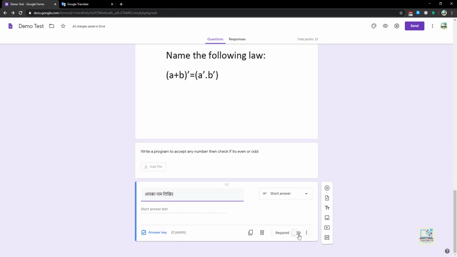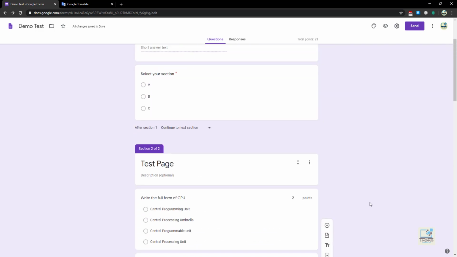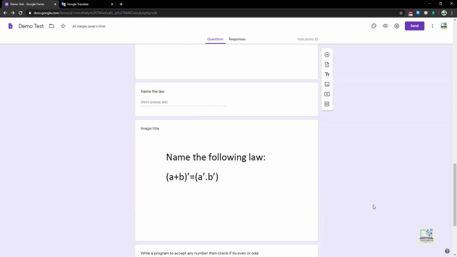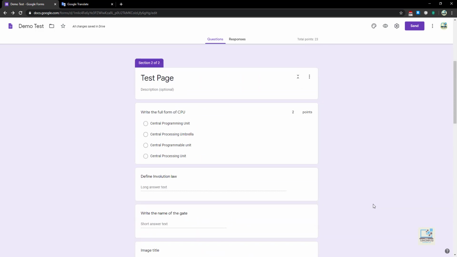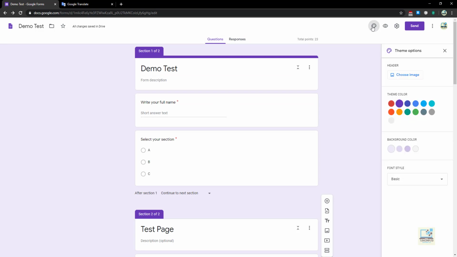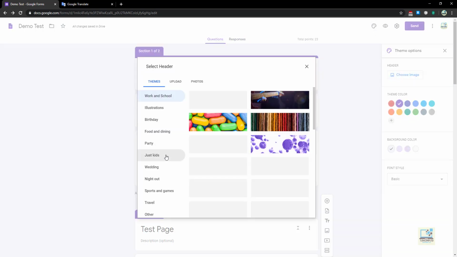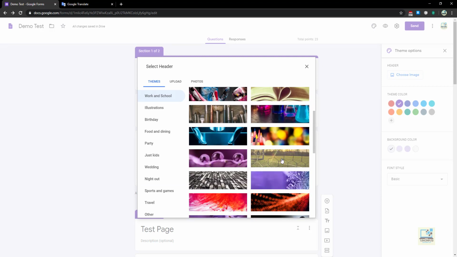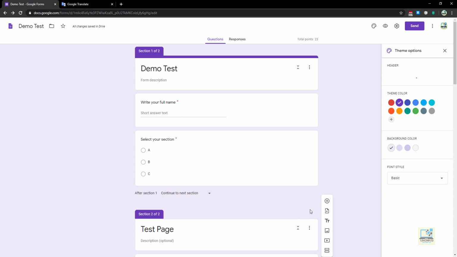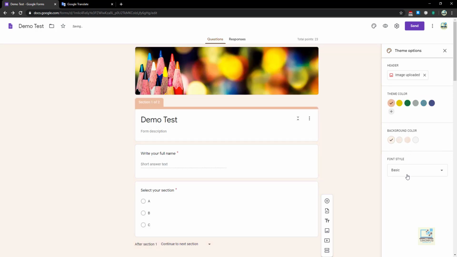All good. Now next thing is how to customize the Google form. Okay, so click here. There is one option of customize theme. You can choose any image. There are many available in the library of free images. So select any one. You can click on insert. You can change the theme color. You can change the background color. You can change the font style if you want.